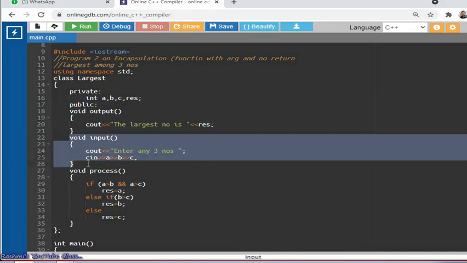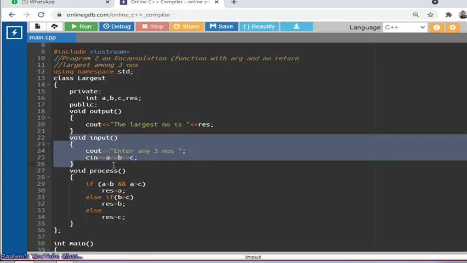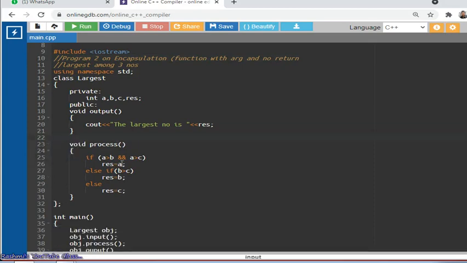Why? Input is not required here. Because the topic is function with argument but no return. Fine. So in this case, this input has to get removed from here, students. So I am removing it from here. Only output and process I am keeping here.